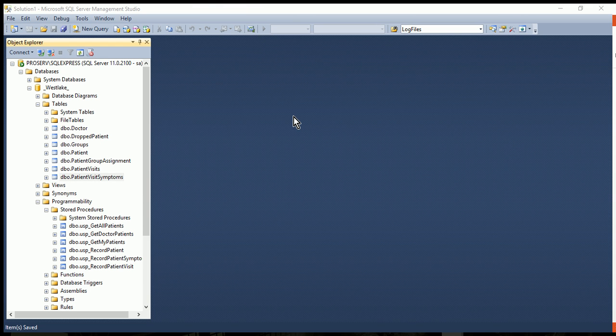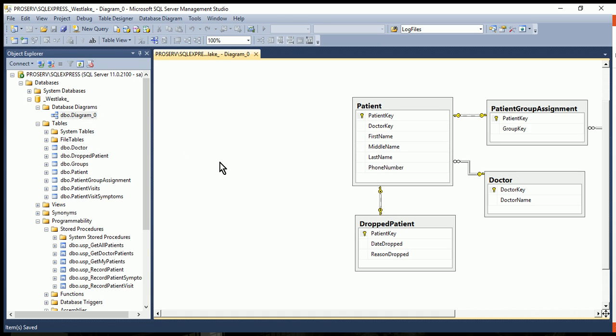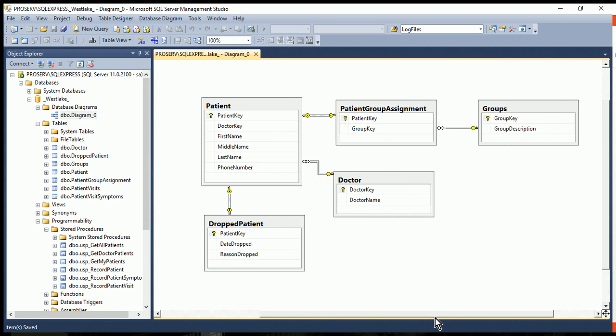Next, we have to create our database diagram. Not create, but edit our database diagram. So you're going to click on Database Diagrams. Open up the database diagram we created previously. So here's my database diagram.